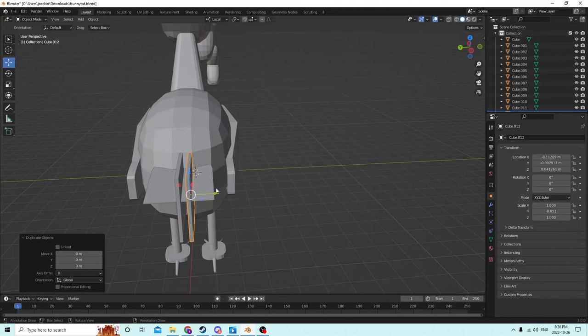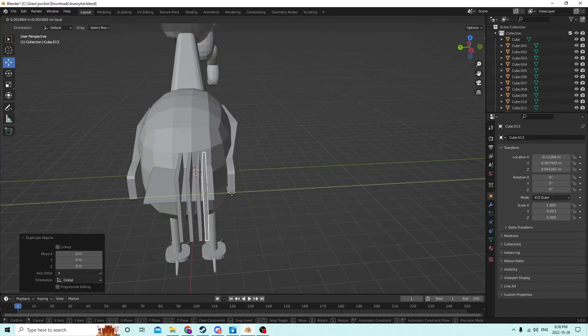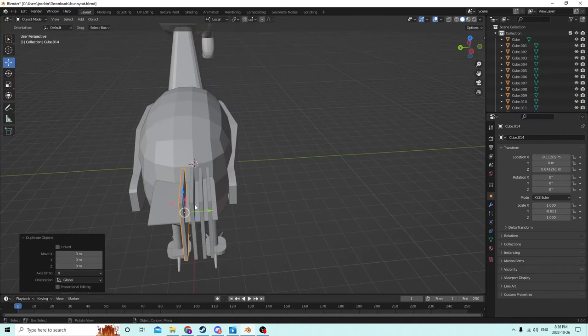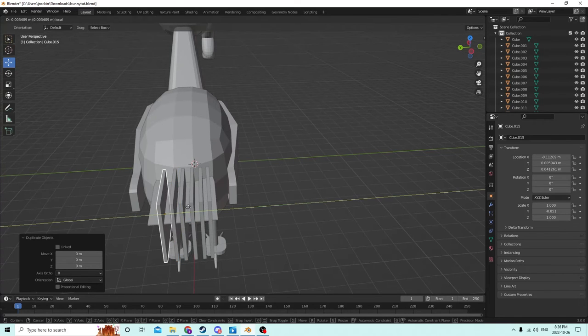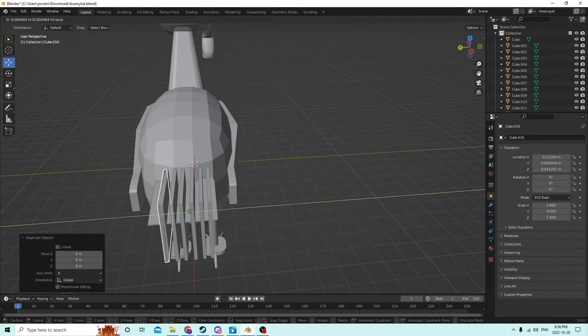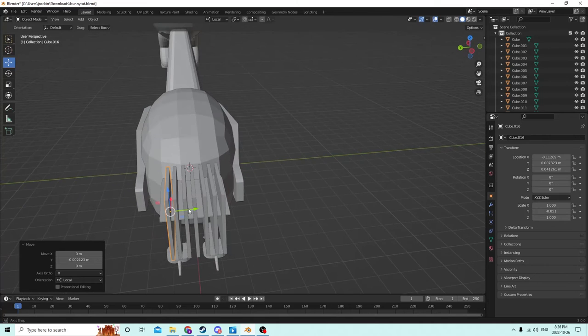Shift D. And feel free to do as many as you want of these at whatever gaps you want. I'm not going to measure them out. I'm just going to free it. Sometimes just having a little bit of difference and individualism in each one is going to give it a better look, and sometimes it's going to make it look worse. With animals, it's usually better, but it's not always the case, obviously.